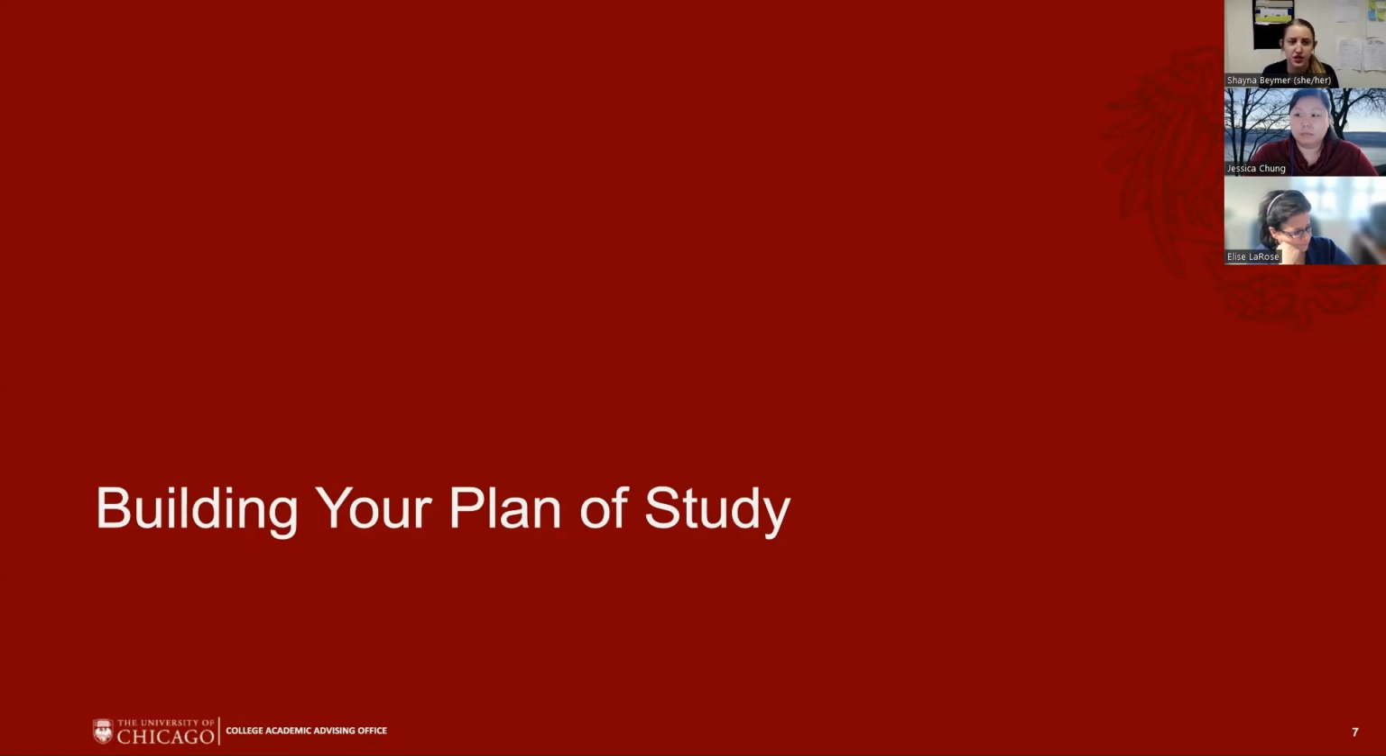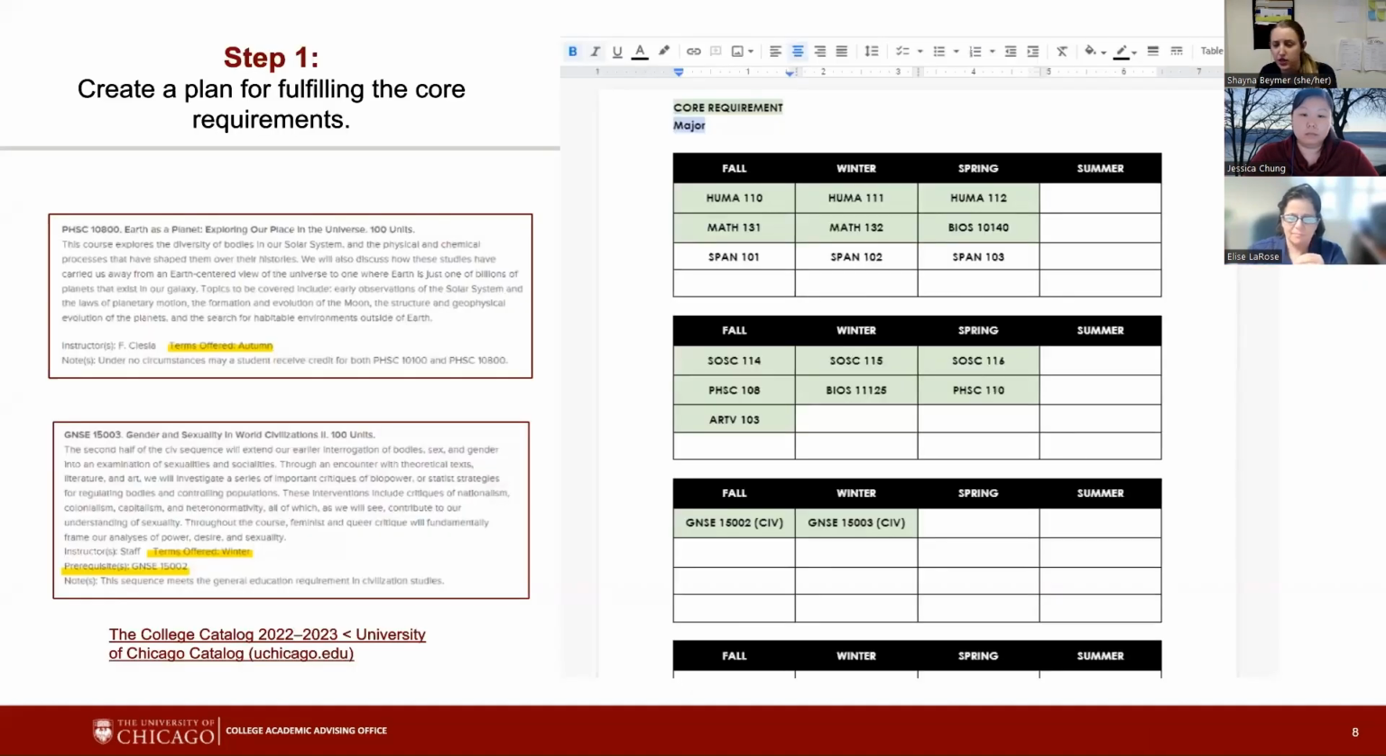So the first step to feeling secure in your plan is to map out all the requirements for graduation. So let's walk through a method for academic planning that advisors have found successful in alleviating stress, and a method that encourages students to explore electives. The first step in making your academic plan should focus on creating a plan to fulfill the core requirements.